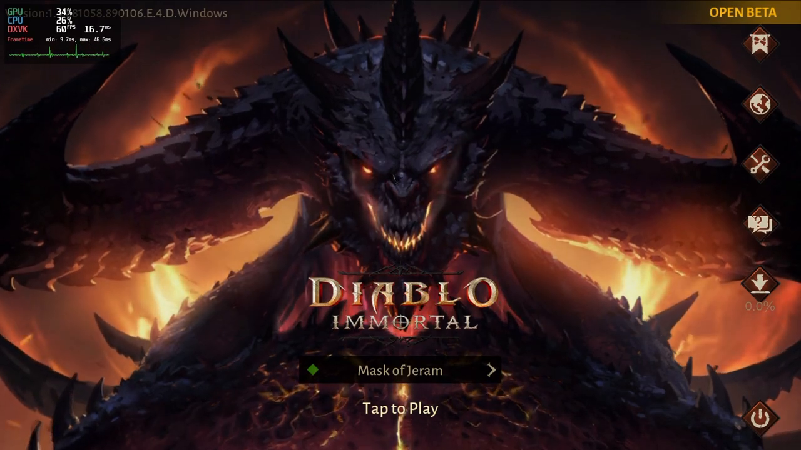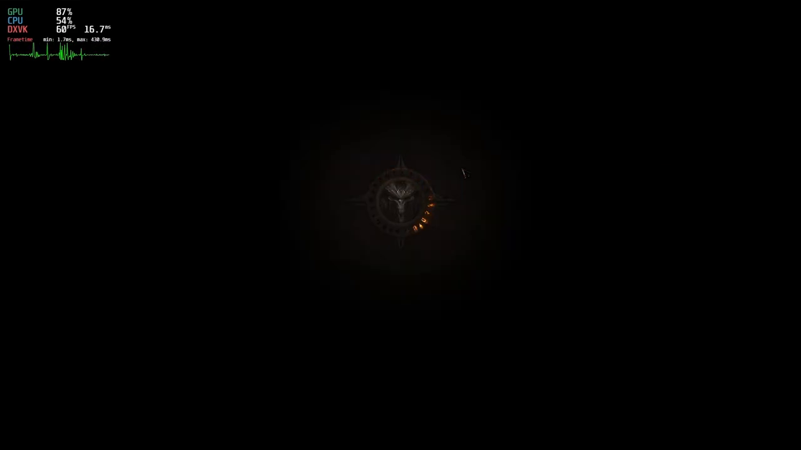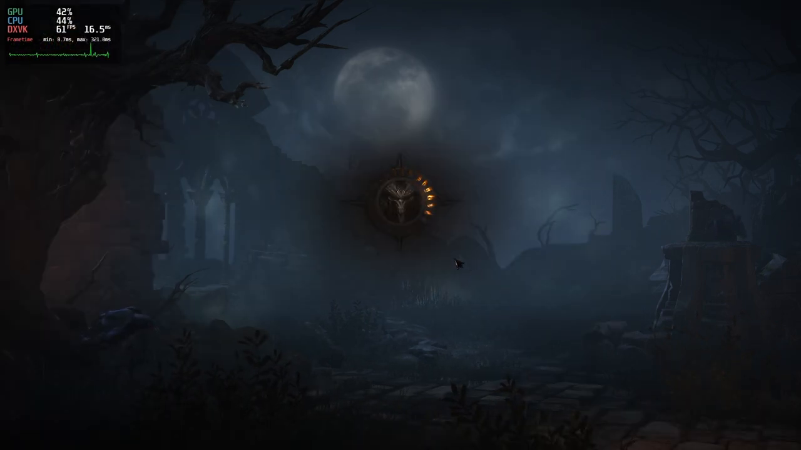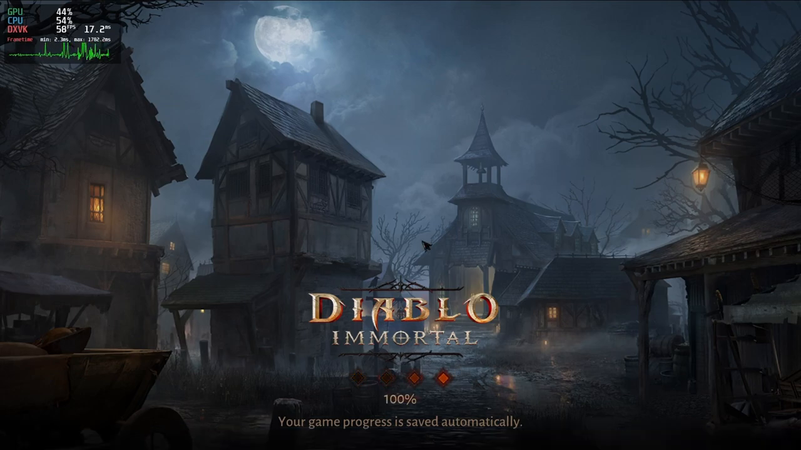Now once Diablo Immortal is done installing, you can just go ahead and hop in the game through the Battle.net launcher. So here I have the Mango HUD in the top left. I'm actually going to do a video about how to set this up because for desktop mode games on Steam Deck, you can't really use the built-in tools to check the performance.